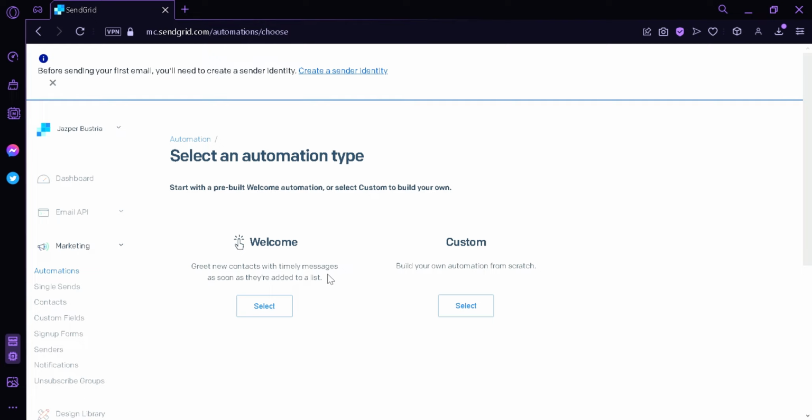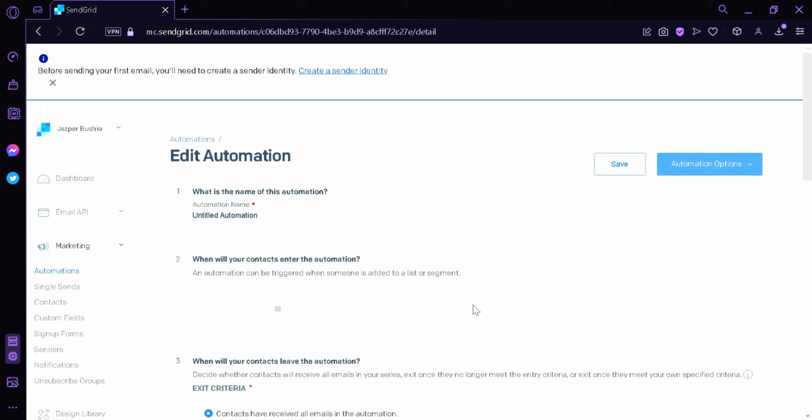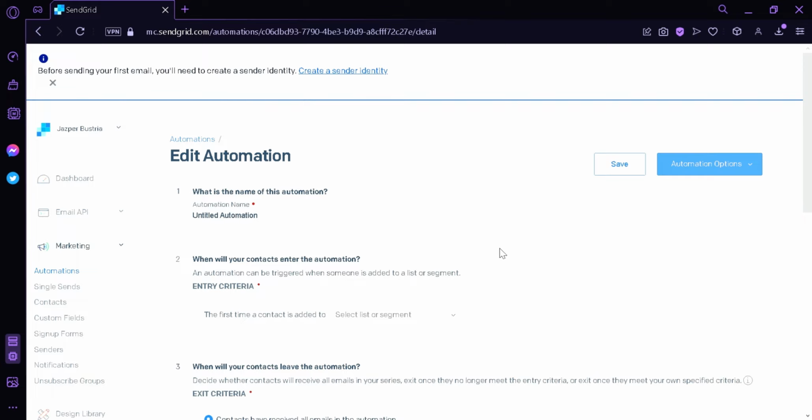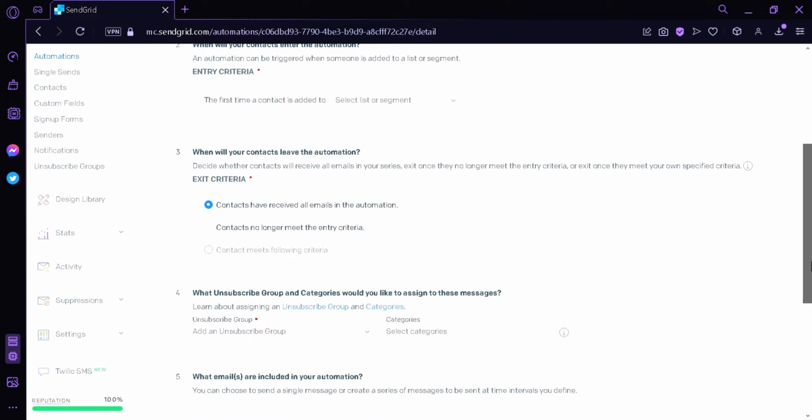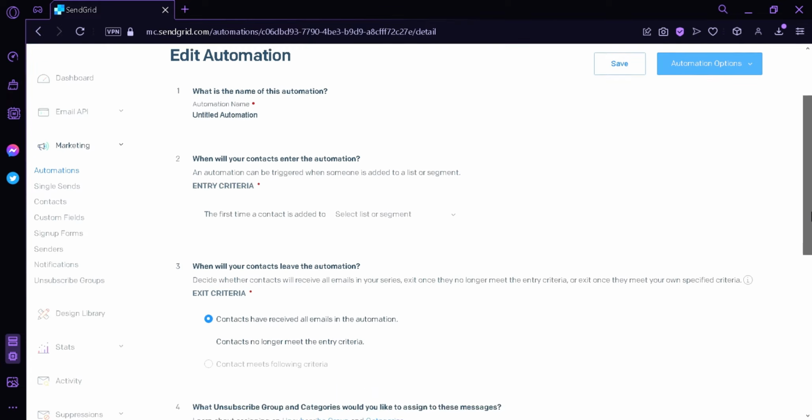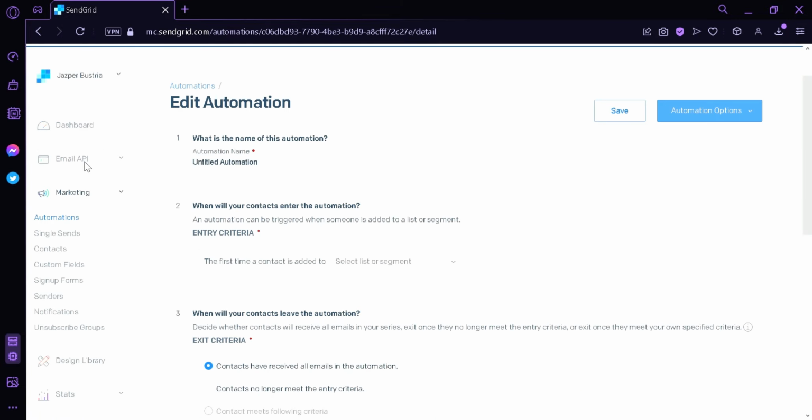Now we could also have automations over here, where we can create an automation wherein our new contacts will be able to receive timely messages as soon as they are added to a list. Or we can create our own custom automation from scratch. And by simply doing all the requirements over here, we would be able to add automation for our email.